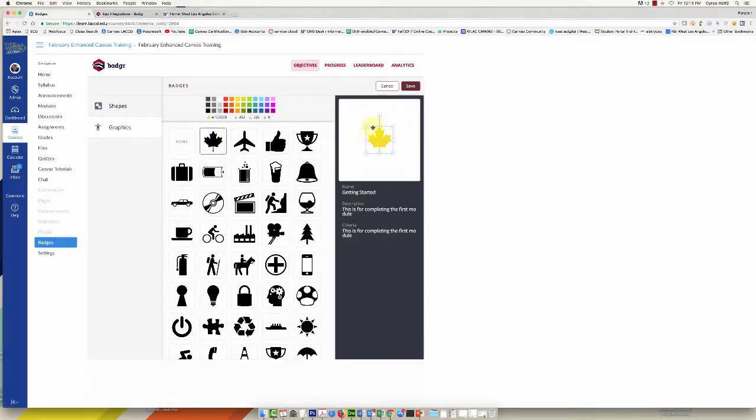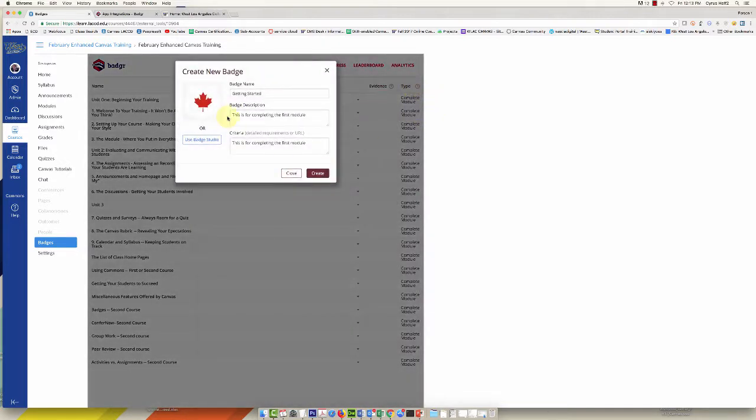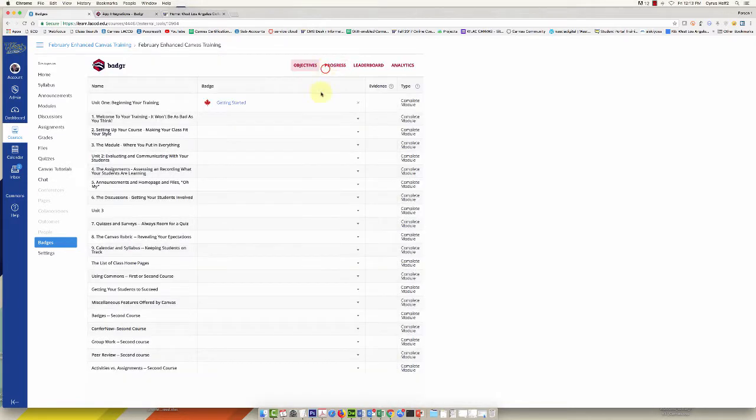I'll do the maple leaf, and let's see, it's even going to let me do this, which is cool. So you can have some fun with this and then save it once it's ready. So there's my badge. I'm going to click create. It saves that badge, and you can see there it is. Now I've got the getting started badge, and it's tacked on to this Unit 1 module.